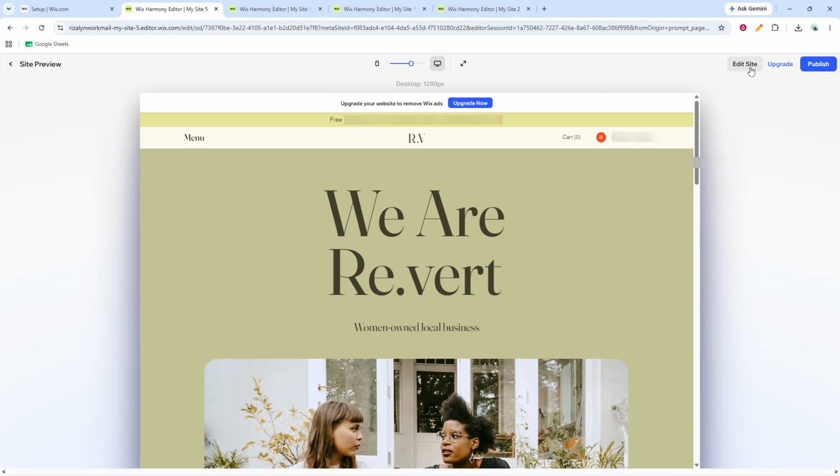When the image works as expected, click Publish to make the updated version of the site live. Your Wix image is now clickable and linked to the destination you selected.